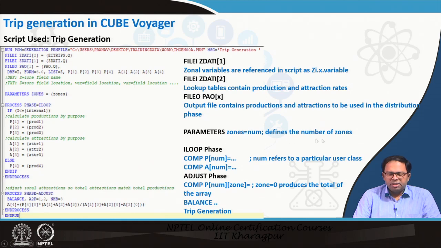Then in parameters we define the total number of zones, and then in the I loop we calculate the productions and attractions for different kinds of trips and for all the zones, and that is why we run it in a loop, executing it zone by zone. So, here we are dealing with 3 kinds of trips. That is why we have 3 productions and 3 attractions.